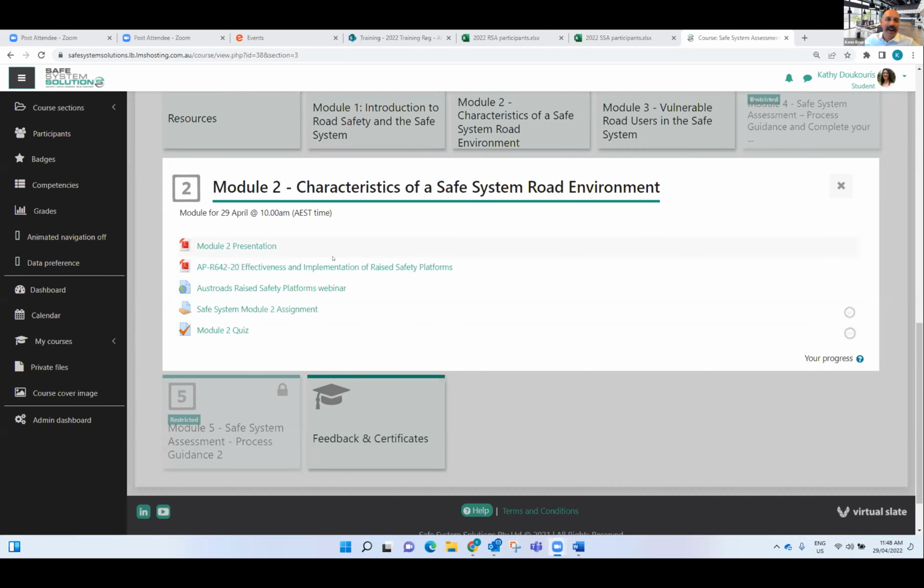Yes. So we're in module 2 and I just wanted to say thank you to everyone who's jumped in and done the quiz in module 1. There's another quiz in module 2, just again a short multiple choice style questionnaire. So if you haven't done those yet, do jump in and do those. You do need to complete those before the end of the program. But I've also popped a couple of things in there: that Austroads document on the raised platforms, and there was also a webinar on that last year sometime, I think.